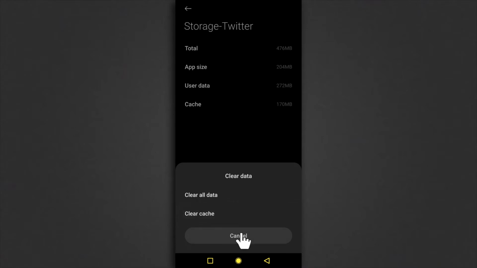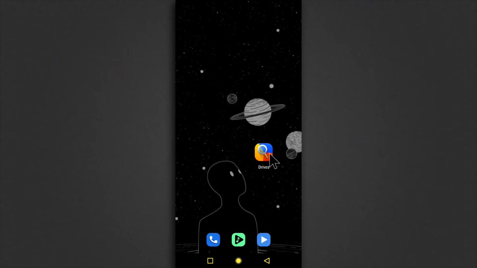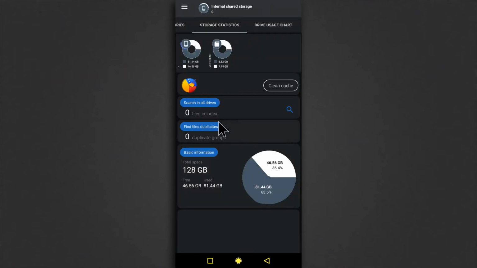the second method. So the second method is by using this app called Drives. I'll leave a link to it in the description. So after installing it from the Play Store, you open it. You give it a few seconds for it to load. As you can see, it is loading.